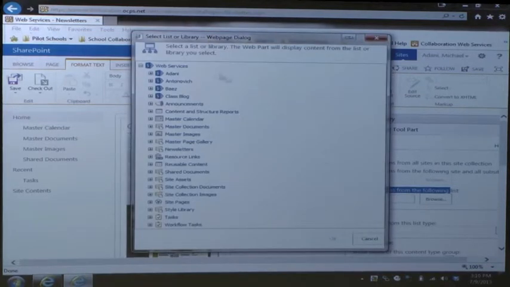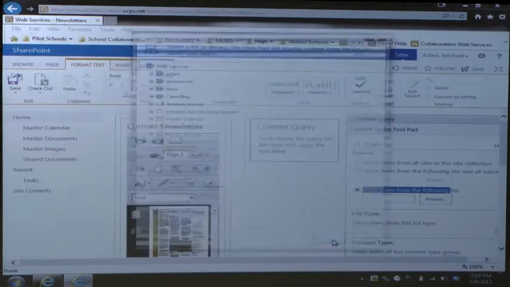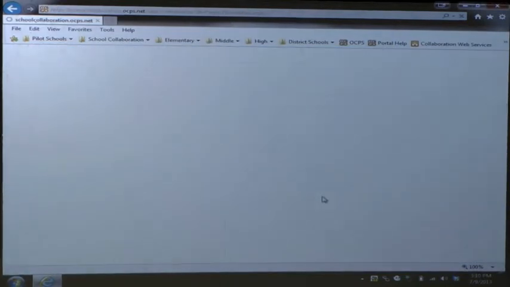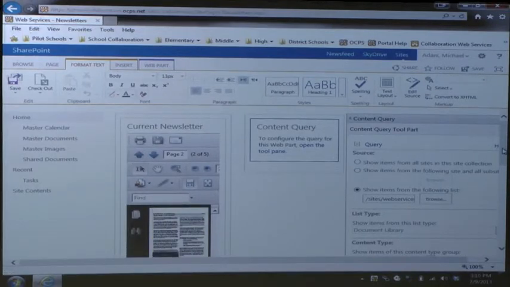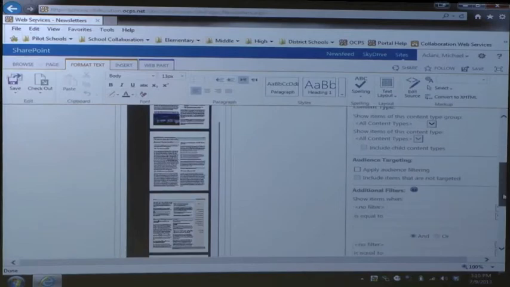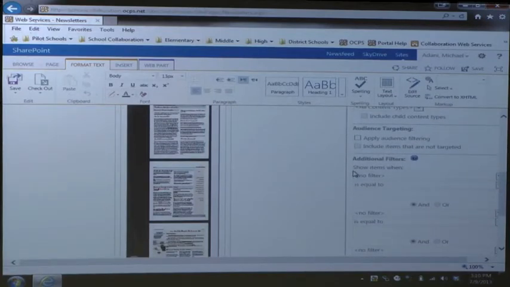Now when you browse, you're going to see this is the structure of your entire website. All right. So what we want to do is find that library called newsletters, click on it once, and then click OK. So what we've just done is we've told this web part to look in this newsletter library. Now you're going to scroll down a little bit and go to the additional filters.